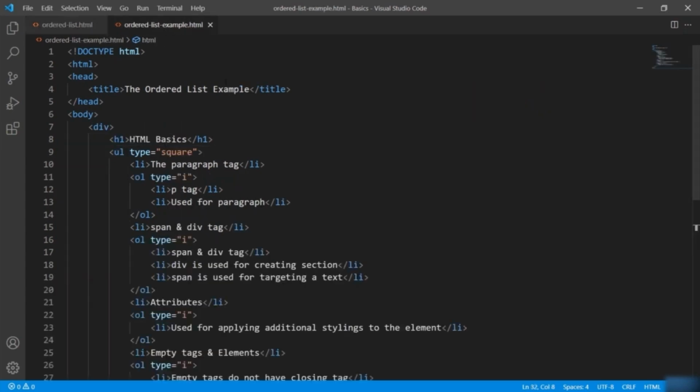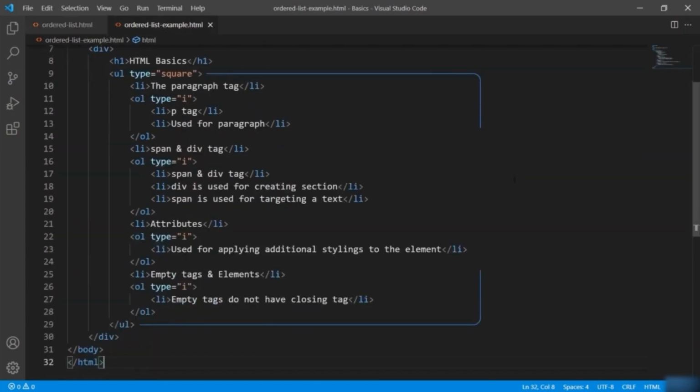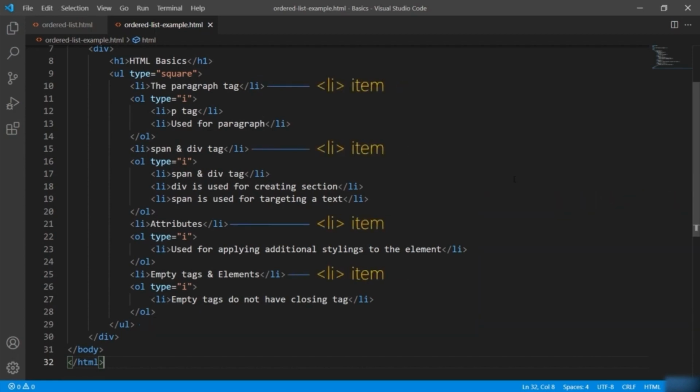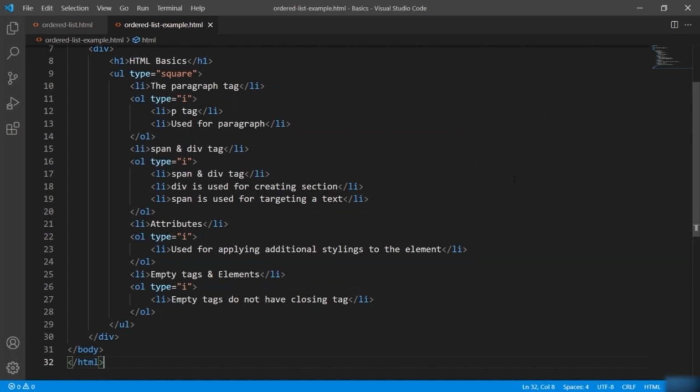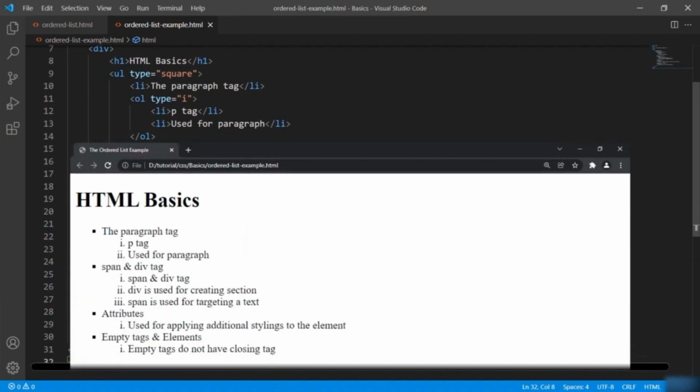You can also create a nested list using the list tag. Consider this example here, where we have the UL as the main container in which there is an LI, and further it has the OL, that is ordered list, and there are multiple list items and ordered lists inside the main UL container. Let's check the output. So this is how you can work with the HTML list tags.